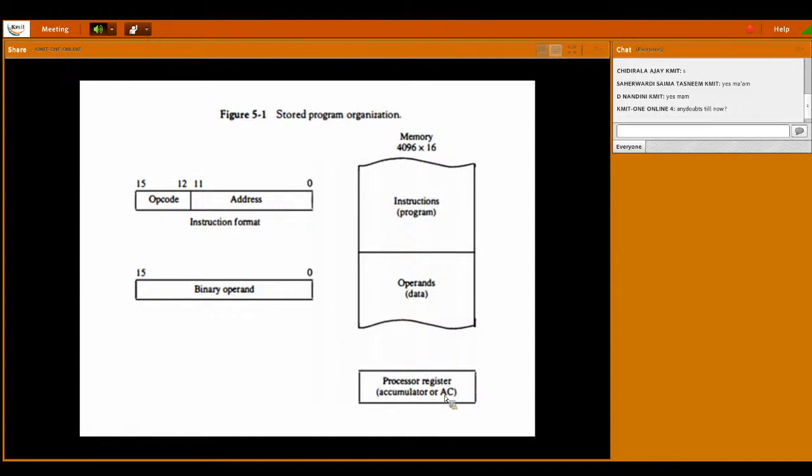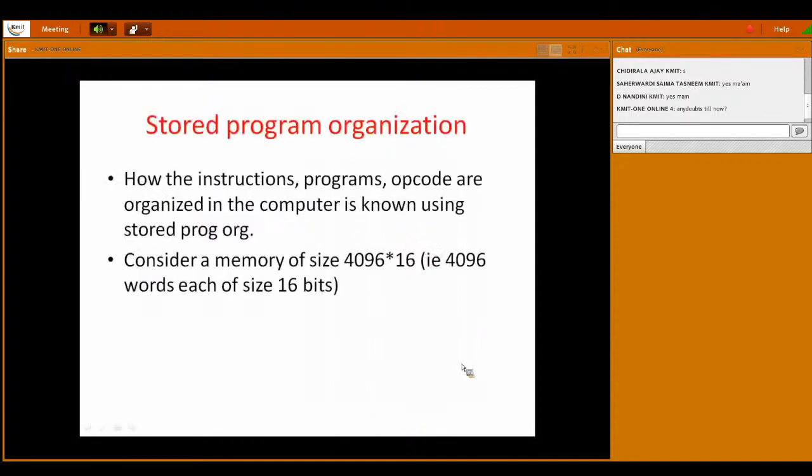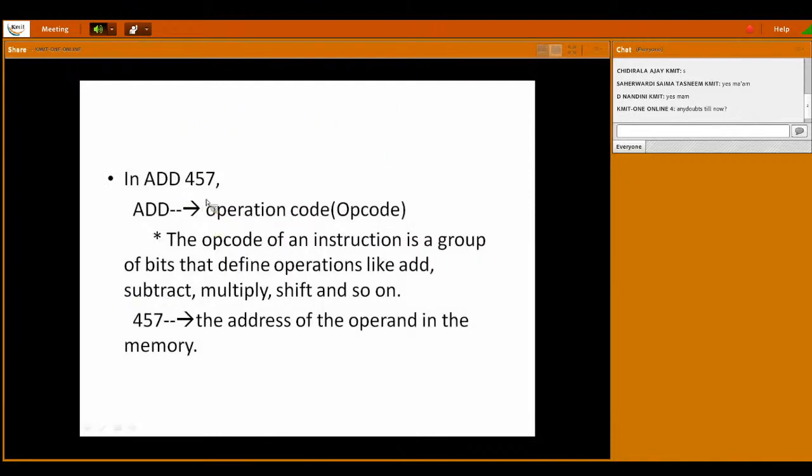So this will also store the data whenever you want to perform an addition operation. Here, if the instruction is given like add 457, what I told you, you need to perform the addition operation with the data by considering the data present at this location.